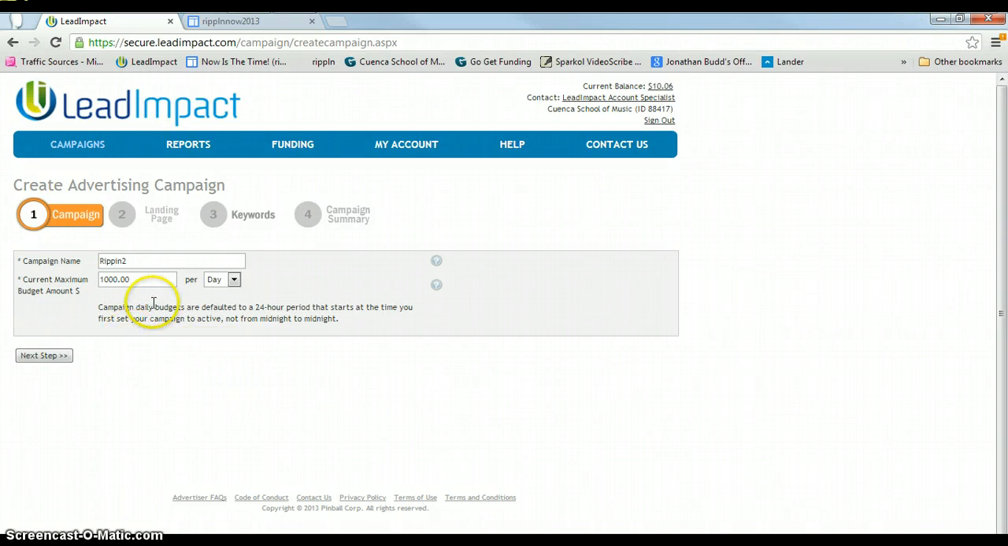Okay, so here's the thing. We set this budget per day. All right, then we go to the next step, and what we're going to do is tell it what landing page we want to use. My computer's kind of running a little slow tonight. Sometimes it does that.